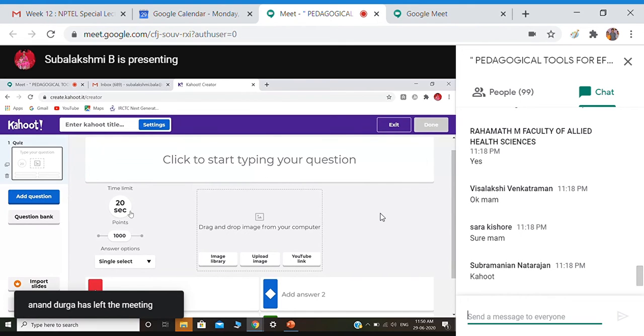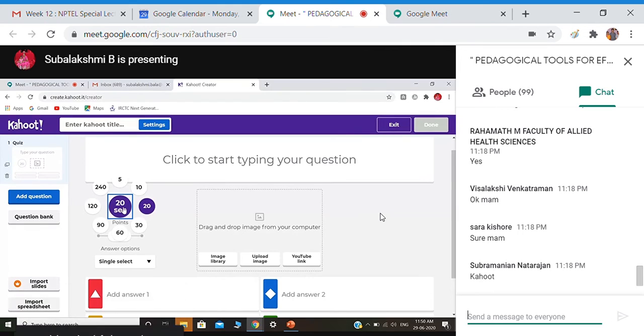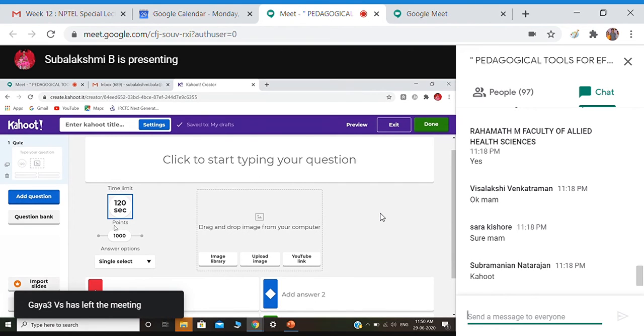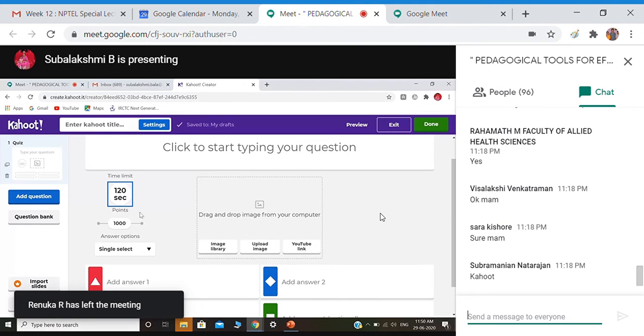And here you have the time limit. You can set the time limit for this game. For example, now we are going to play this game. I'm going to set it as 90 seconds, or else I'm going to make it 120 seconds to make it easy for every one of you to log in. So I've made it 120 seconds, and here the points are allowed. So you can decide how many points you're going to give. I'm giving 1000 here, or you can select 500 or 100, whatever you want, you can change here.